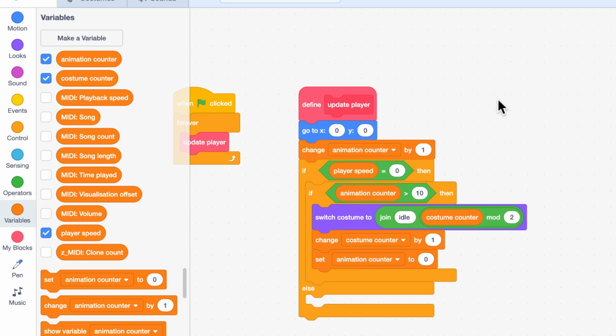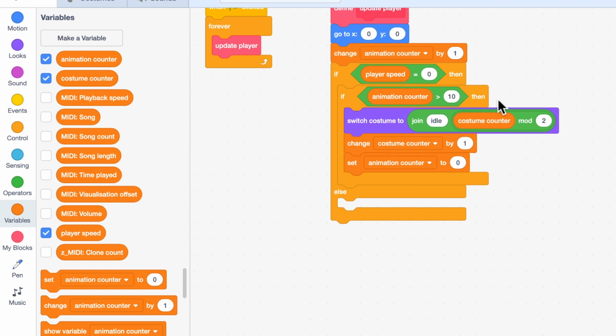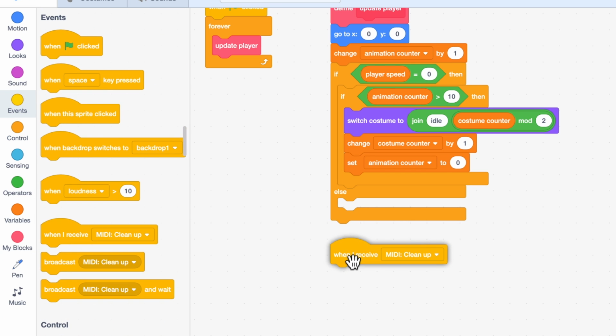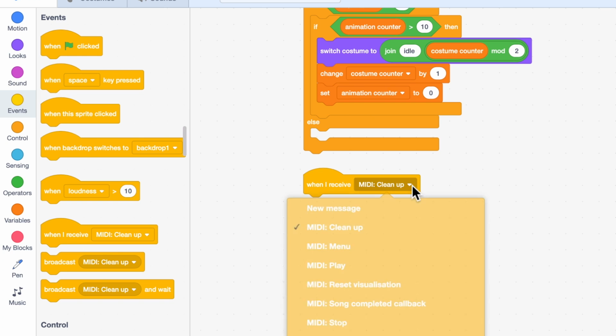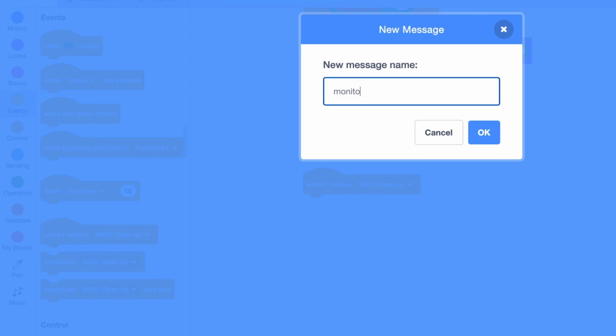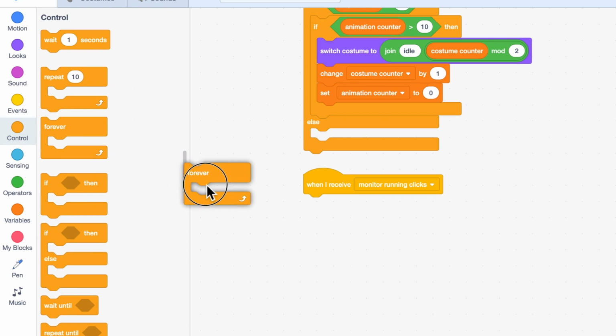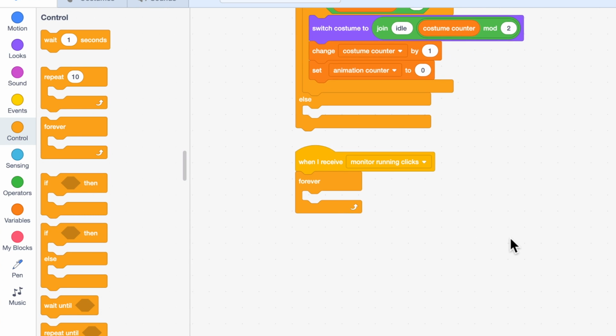So I'm going to add some code to do this. I'm going to make a broadcast receiver called monitor running clicks. So it's an event. When I receive new message, monitor running clicks, then for now I'll have a forever loop in here, though this will change. So I'll be forever checking to see how quickly the player is tapping the mouse button.